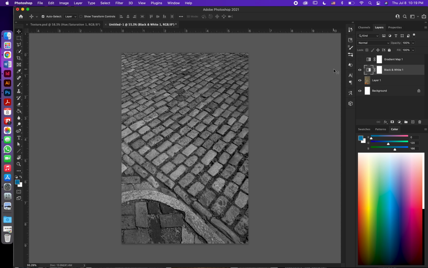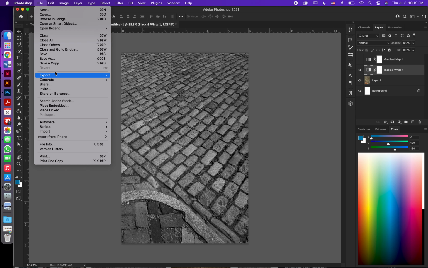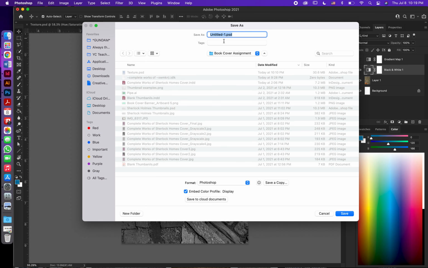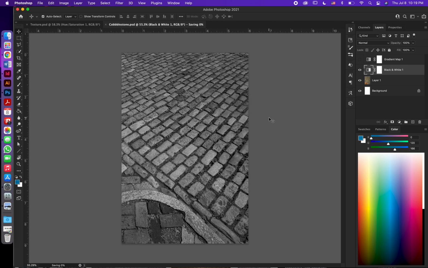I'm going to hit save. So I'm going to save this file. I'm going to save it as cobblestone. I'm not sure if that's how it's spelled, but it's okay because it's not really going anywhere. And I'm saving it in my book cover folder. You can just save it to your desktop if that's easier to find.